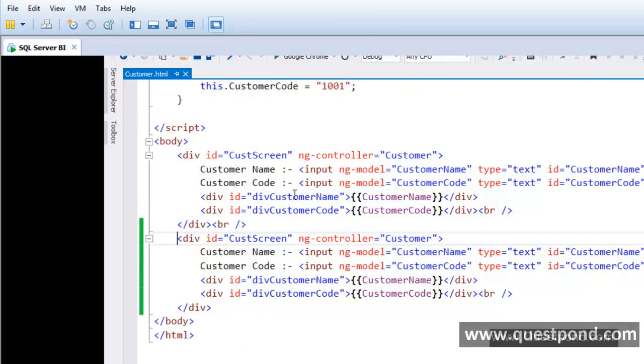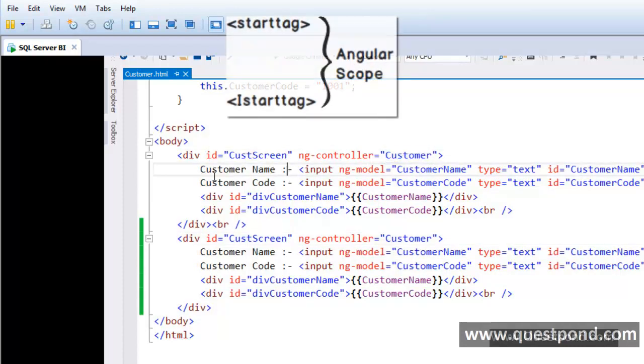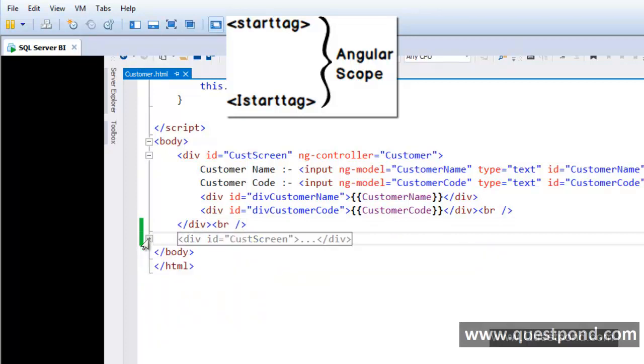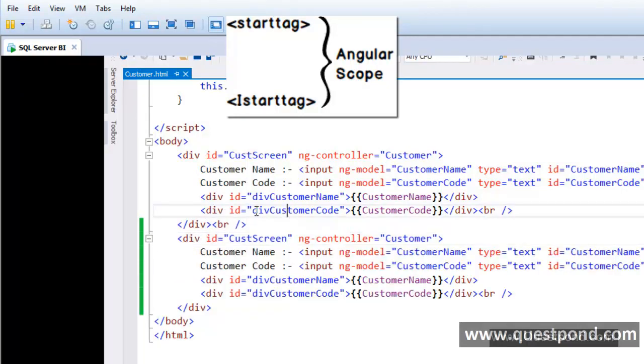Now, as per Angular's thought process, the scope of this customer instance is from the start of this div tag to the end of this div tag. So this is the scope of this customer object. And the scope of this other customer object is from the start of this div tag till the end of this div tag, right? So there are two instances and the scope is from the start of the tag till the end of the tag.